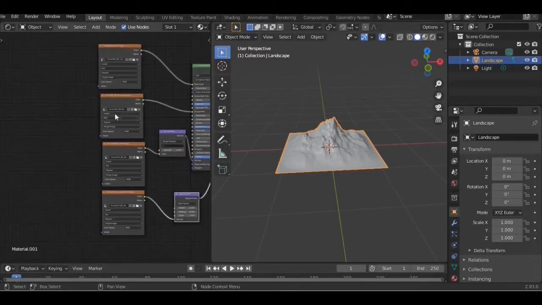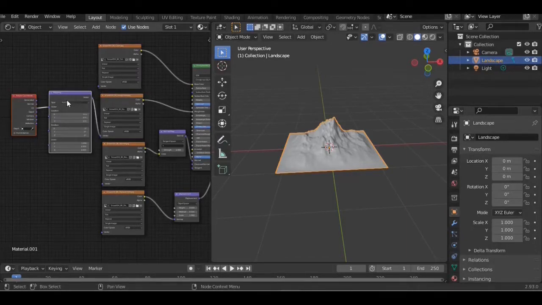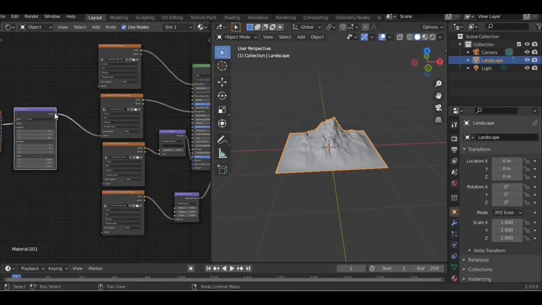So let's do the next thing, which is the mapping. So Control T for the mapping, and let me just put it to everywhere. Yes, for every image.